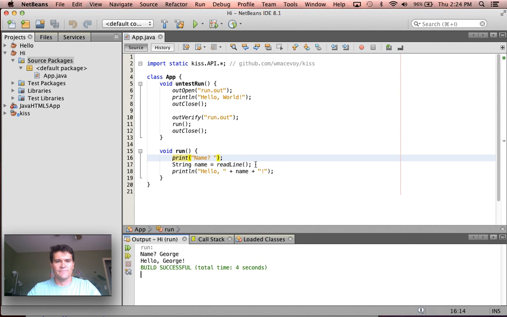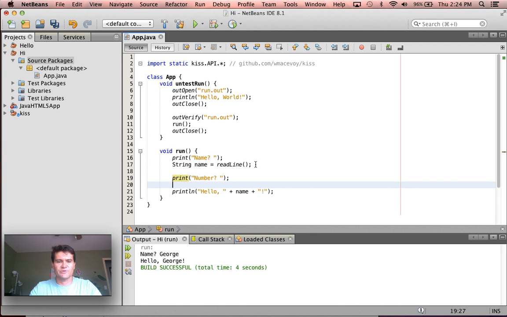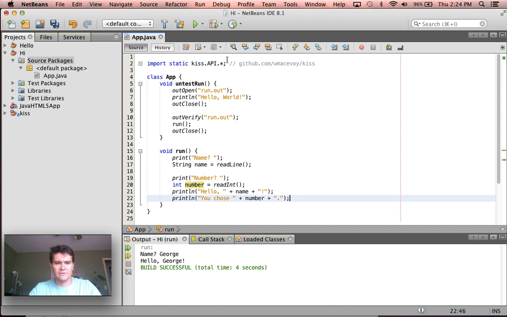So let's print out and ask for a number as well. So kind of the same looking pattern. So give the user some kind of prompt, and now apparently we want some sort of number, and read int like that. Print when you chose number, like that. Go.